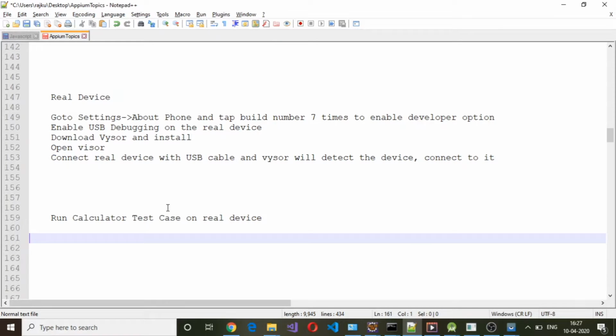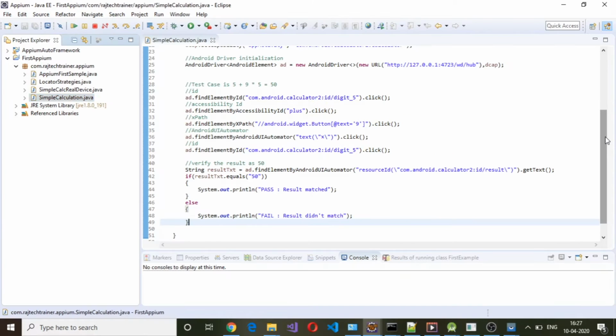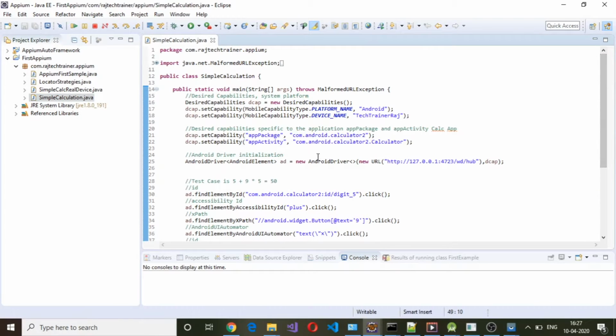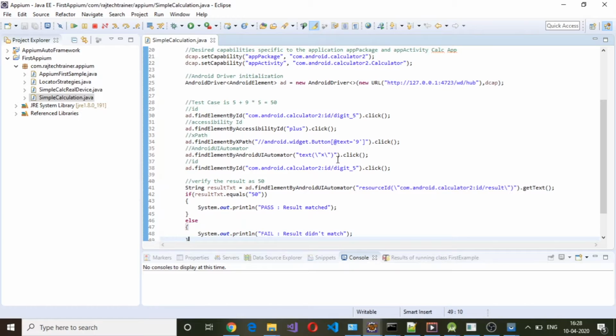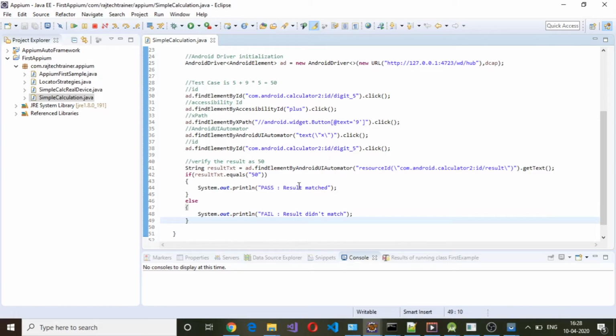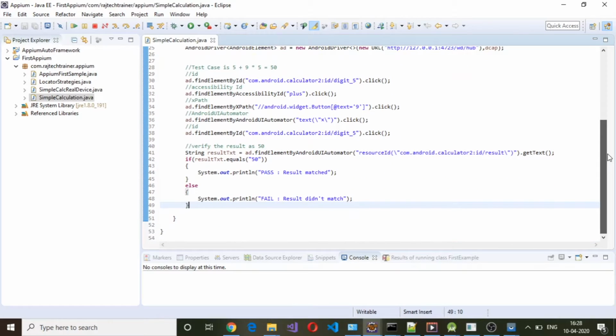Hello and welcome back. In this session, we will see how to run our calculator test on a real device. So this is the test case which we have created earlier, in which we have clicked on 5 plus 9 and multiplied by 5, and we verified the result as 50. This test case was run not on a real device but on a virtual device, and we were able to run it successfully on a virtual device.